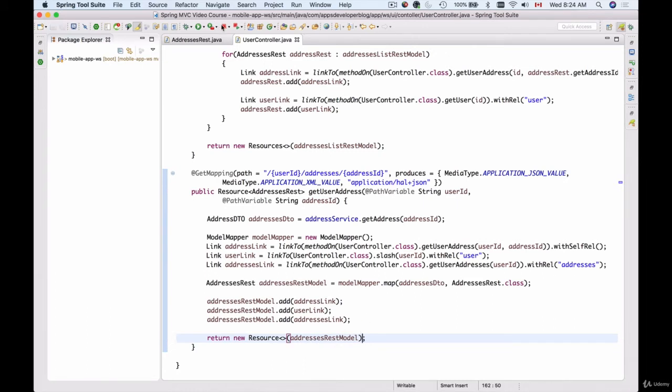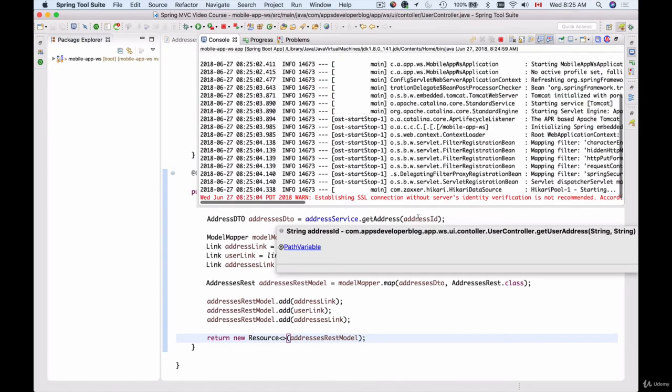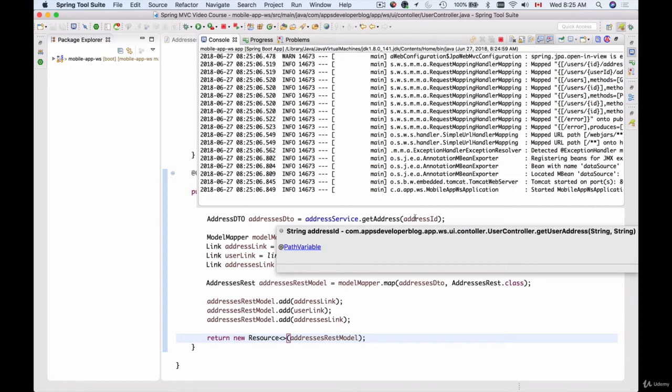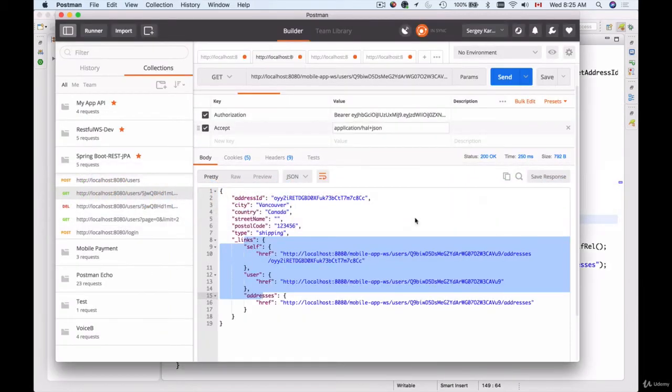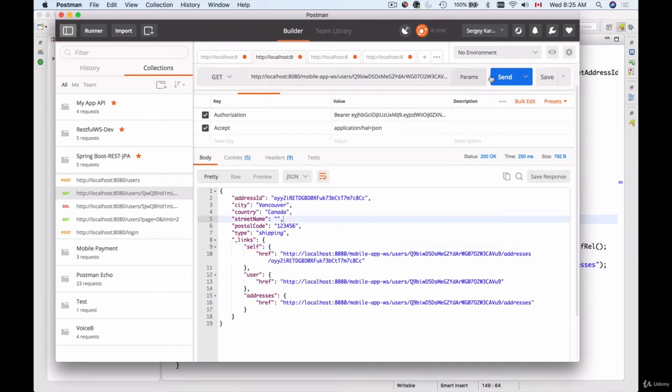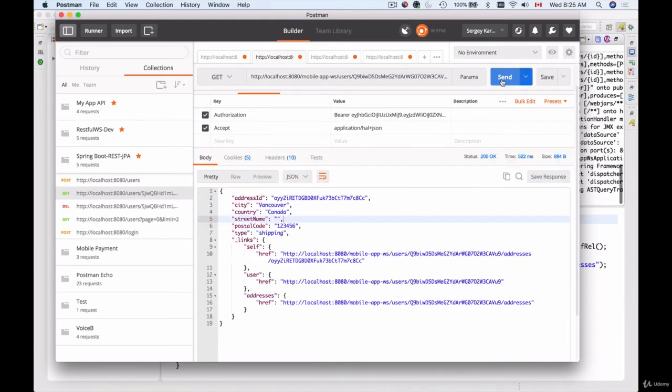Let's save this now. Let's stop our application and run it again and send an HTTP request. This time we'll provide application/hal+json as the accept content type and see what the response will be. Okay, my application started. Let's switch to Postman. Here's our HTTP request for a single address record. Nothing should change here. Let's send this one. Here we go. We have the same response, _links, self, href, and so on.